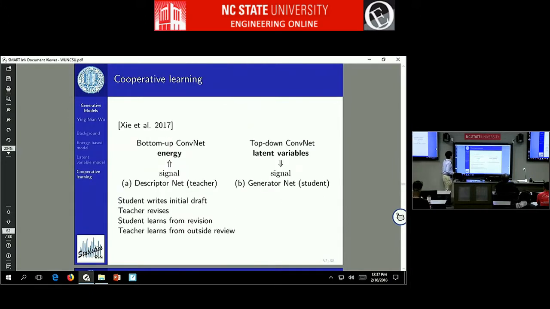Okay. And now we come to this cooperation. So in this cooperative learning, we try to train these two models together. So the idea is that we use this descriptive network as a teacher and the generator network as a student. Okay. So the student writes the initial draft. The student can easily generate the images just by generating the H from the prior distribution and feeding H to the top-down network. You generate the image. Okay. And then the teacher revises it by sampling using the gradient descent on the energy function. Because this is an energy-based model, you can revise this generated image by a gradient descent on the energy model plus some noise, okay, to account for uncertainty or randomness.